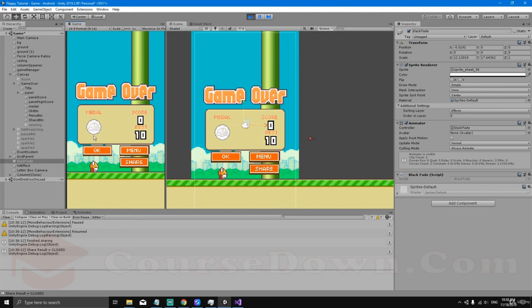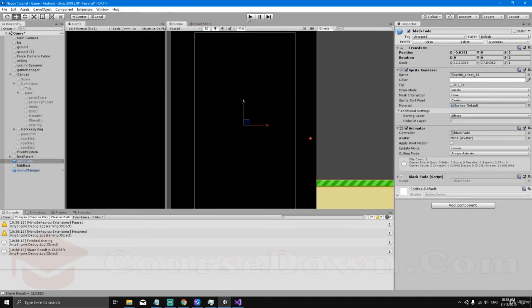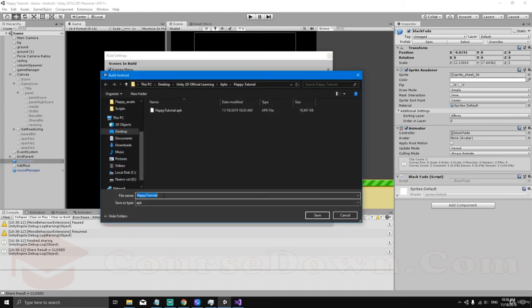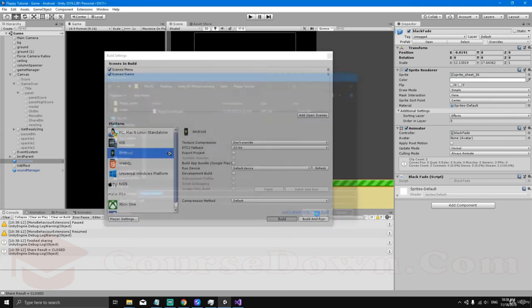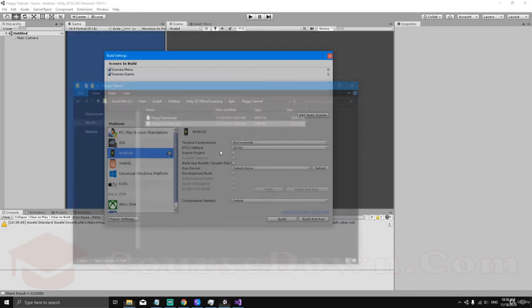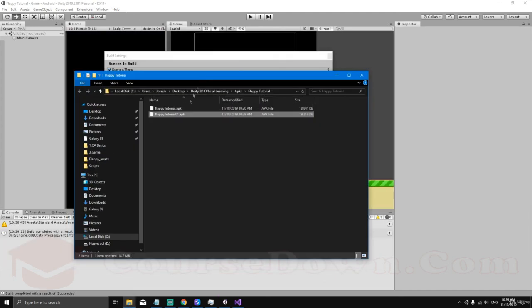You have to actually build an APK and test it on your phone. So we're going to do that. We're going to build an APK. So we're going to save the scene, go to File, Build Settings, and Build. And we're going to call it maybe Flappy Tutorial 01, for example, and save it here. So now we're going to create the APK. Okay, so now we have our new APK, Flappy Tutorial 01.